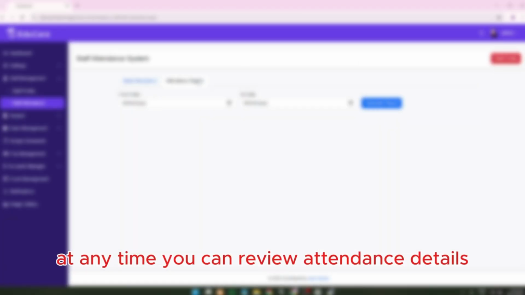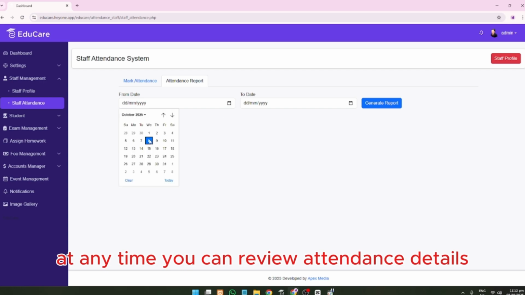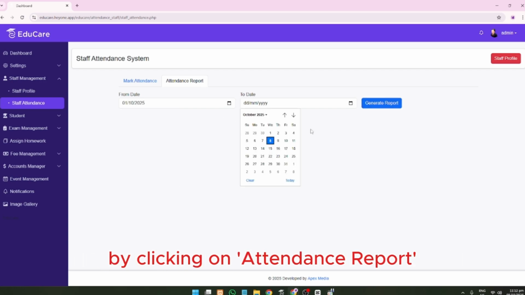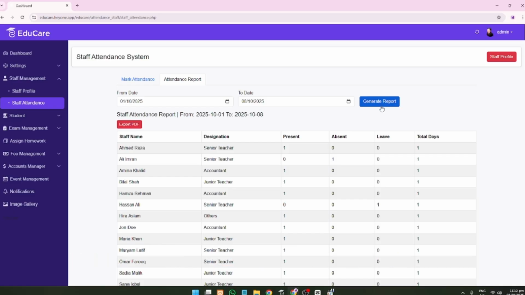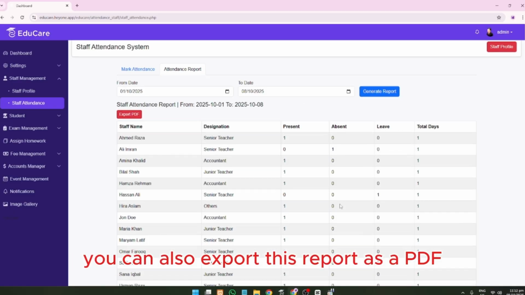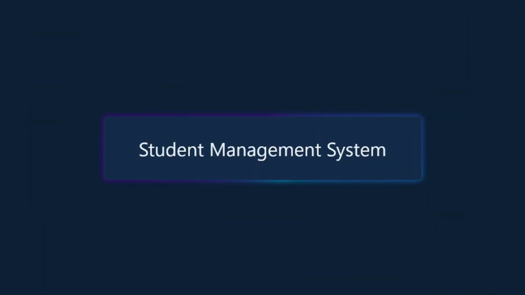At any time, you can review attendance details by clicking on Attendance Report. Select a date range to generate the report. You can also export this report as a PDF.